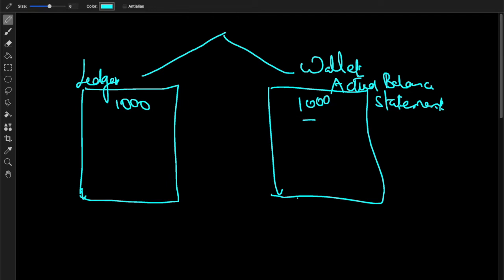Then he goes out, takes a breakfast for 100 rupees, which he records. So in his actual wallet the balance comes down by 100 rupees, and he records it in the ledger as well. Then he goes out for a movie, let's say, so again 200 rupees comes down, which he records in the ledger, or in his record. Then imagine he spends 300 rupees to have lunch, so again he is recording.